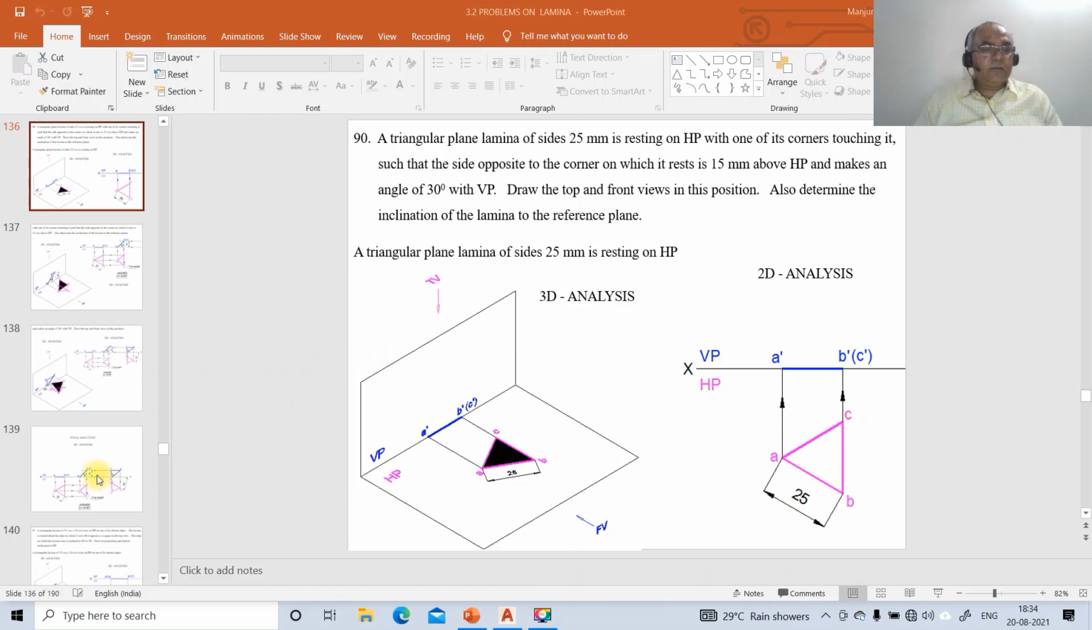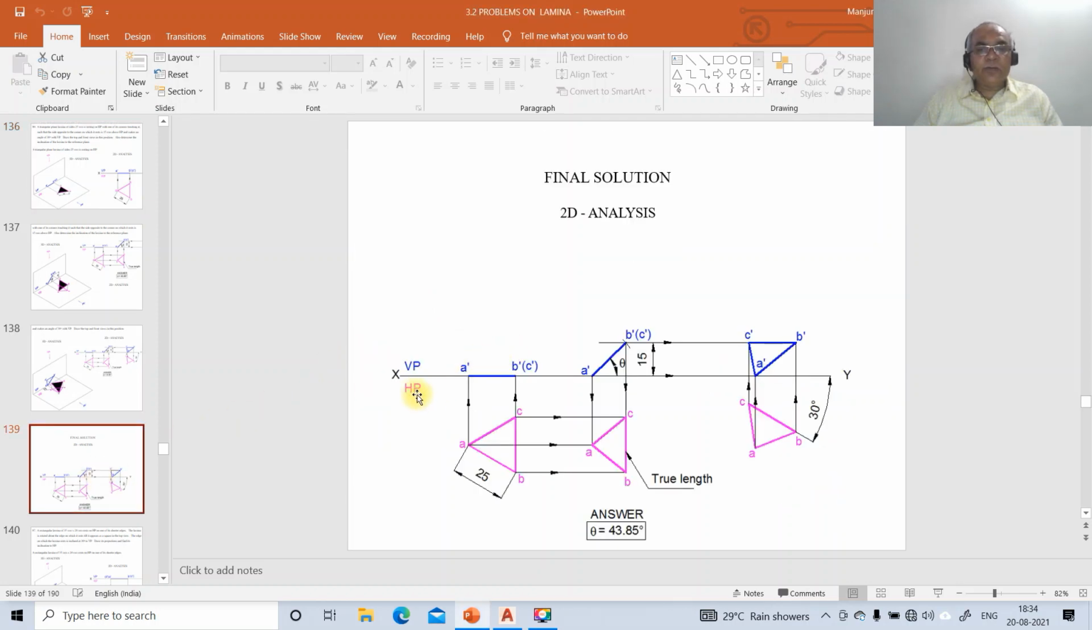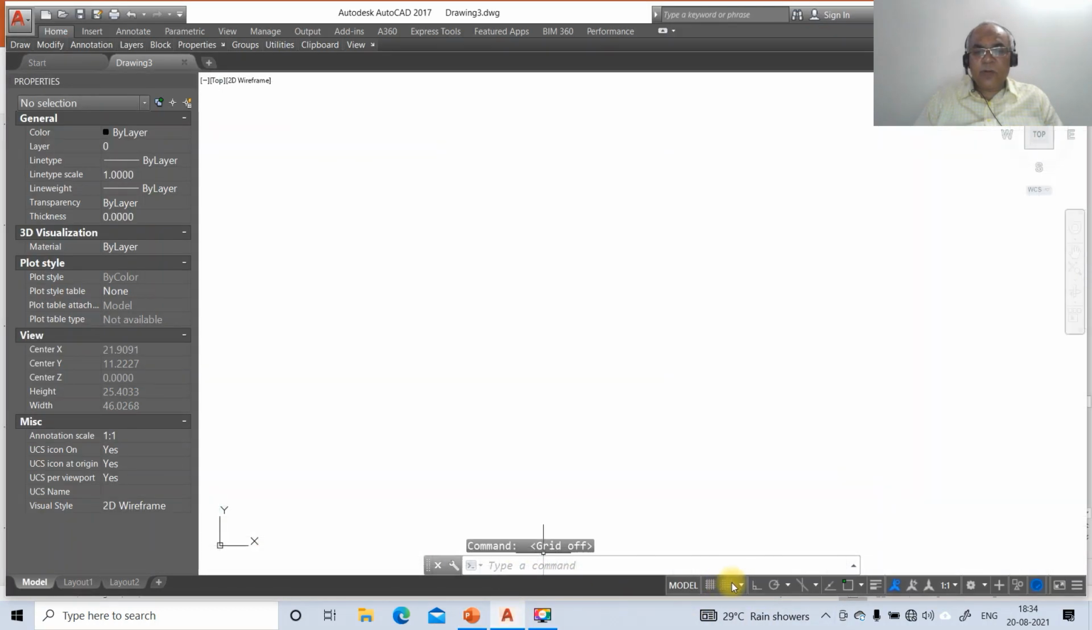So first we'll go to the solution. This is how you're going to get the solution for this. The theta angle you must get is 43.85 in the computer. To do that, first we'll go to the AutoCAD screen, switch off the grid mode and switch on the ortho mode. Now the command is limits.